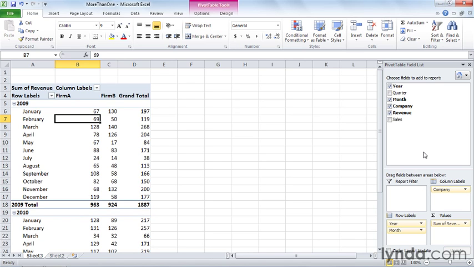So if you look in the pivot table field list, you can see the revenue field there, and then you can also see the same data in the body of the pivot table. Now let's say that I want to create a pivot table that displays the revenue data for each month, and I also want to show the same data but as a comparison. Say, for example, if I wanted to compare the values between firm A and firm B as a percentage.